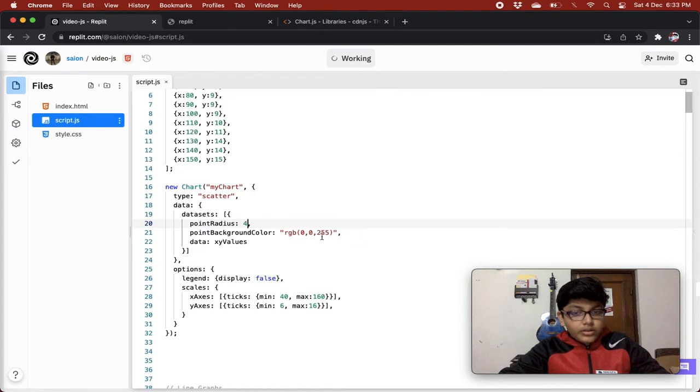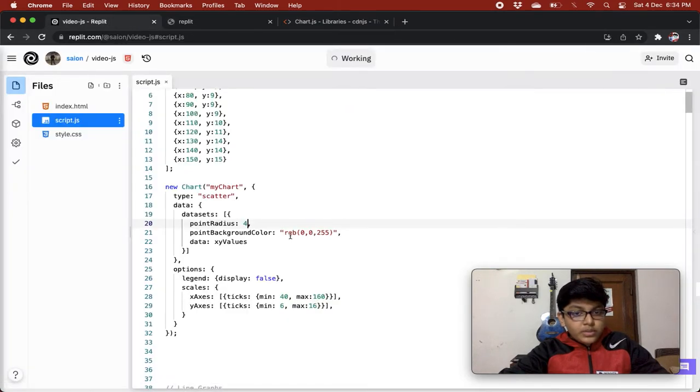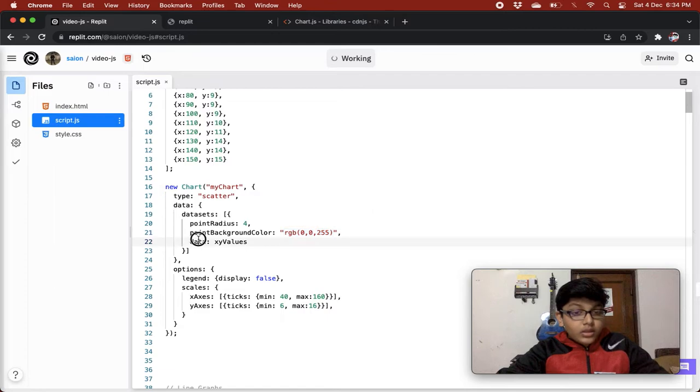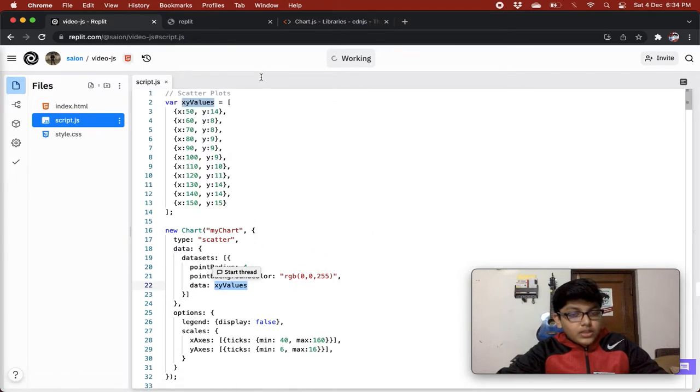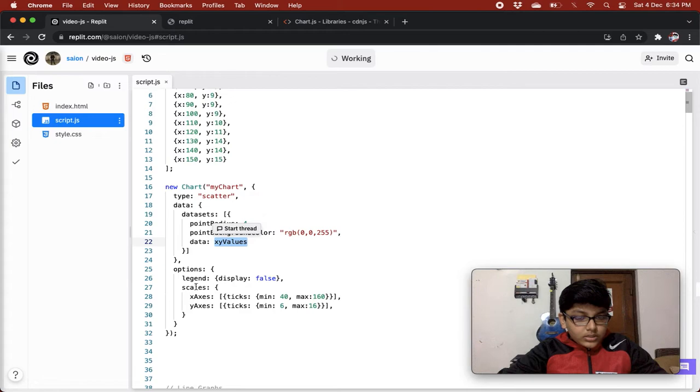So you can adjust the radius. Then the background color is RGB 0, 0, 255, the point background color. So in RGB, B stands for blue, and blue is at the end. We have given red and green 0 and blue at the highest, so the dot point background color is 255. And then the data is the xy values, so we are saying it has to show all the xy values data on our chart.